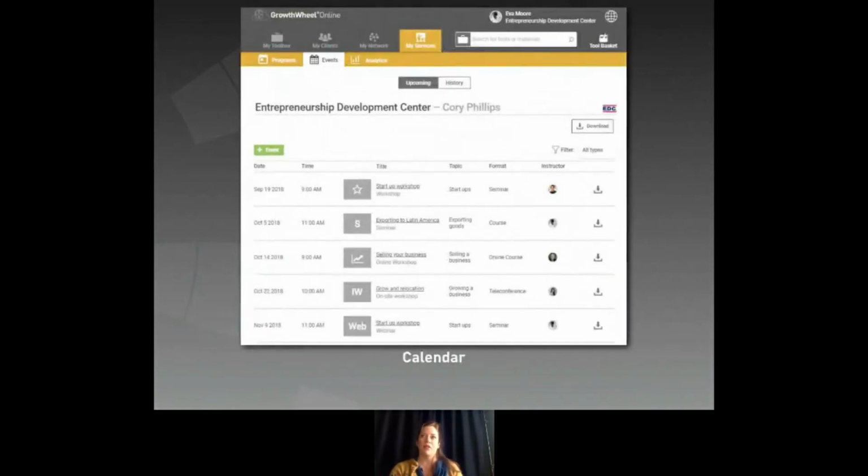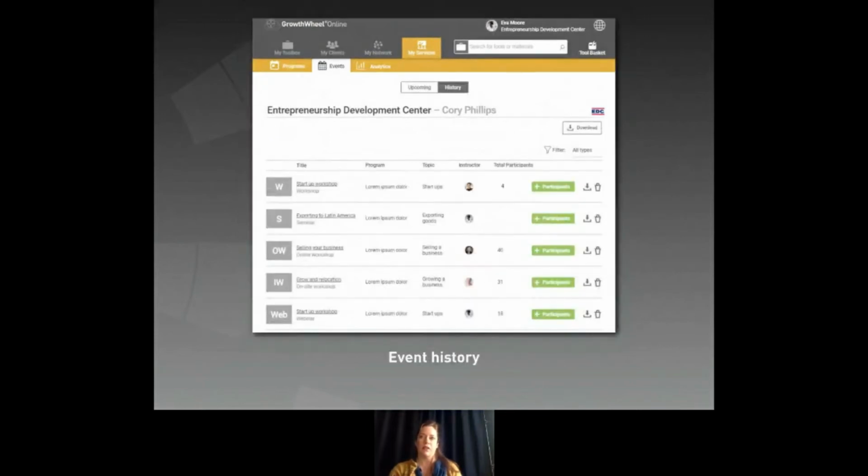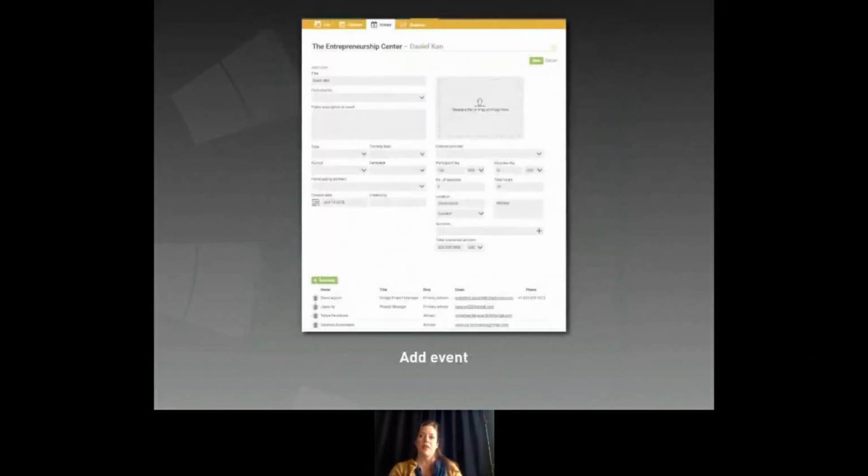So there's also going to be a calendar, so upcoming events. So we've got the calendar, those are the upcoming, and here we have the history, so the historical events that we've had and how many participants we had. And then this one is where we add the new event on board.